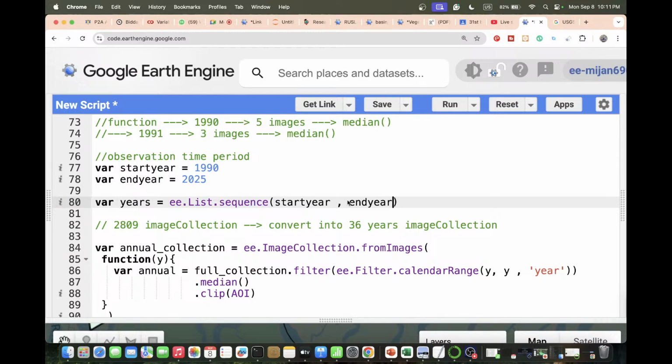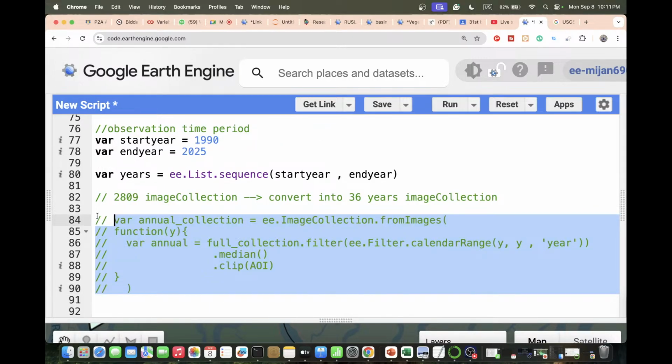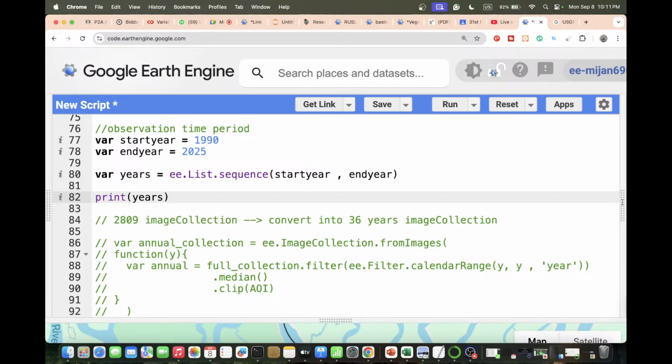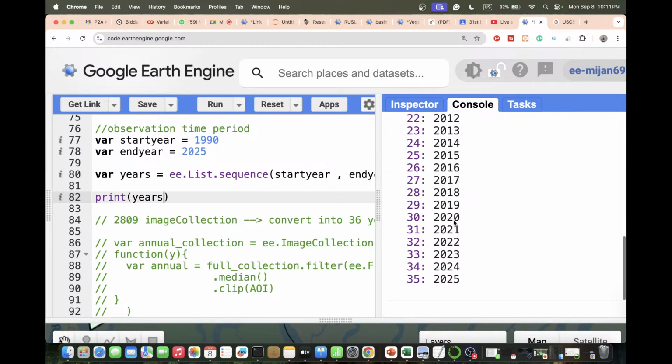Now when I connect the list with my function, what happens? One by one each year is filtered and creates the median composite. So let's try to print and check what happens. I comment all lines together and print the list of years and run the code. If you check, we find 36 entries, and you can see 1992 up to 2025. This is the list of serial years.